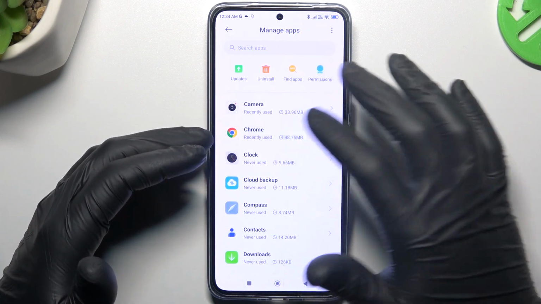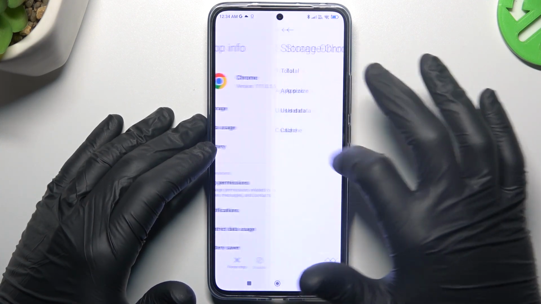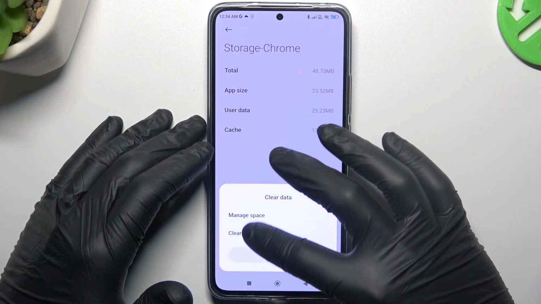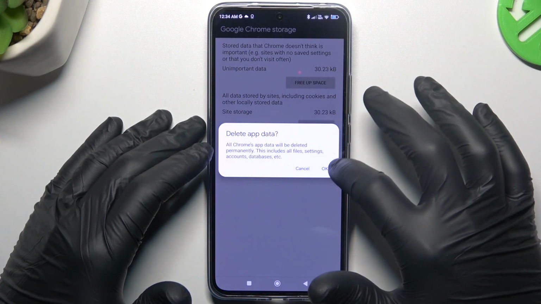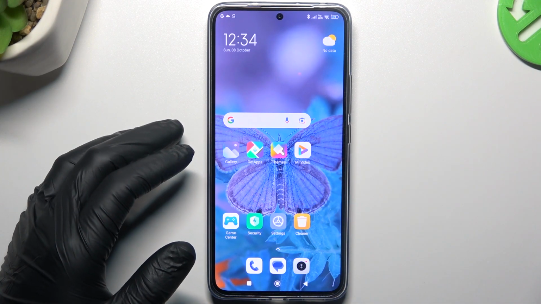In my case it's Google Chrome. Now just tap on the storage and clear data, tap on manage space and select clear all data, tap on OK. After that your web browser should be free from notification software.